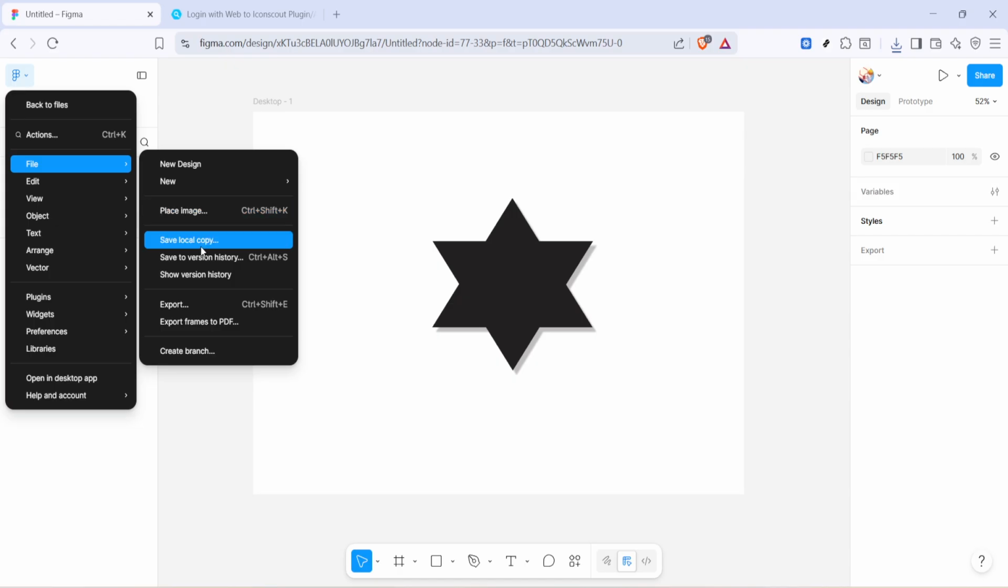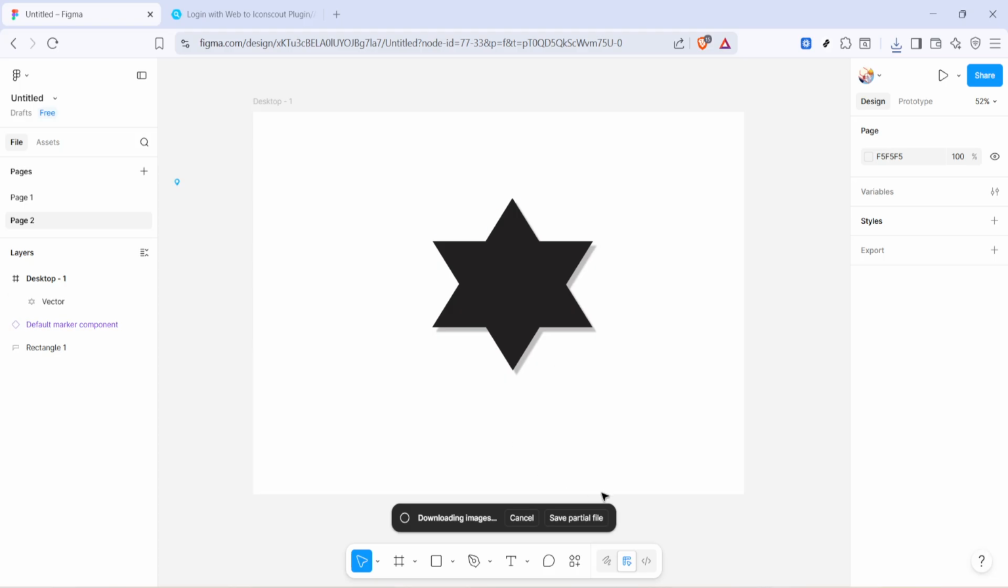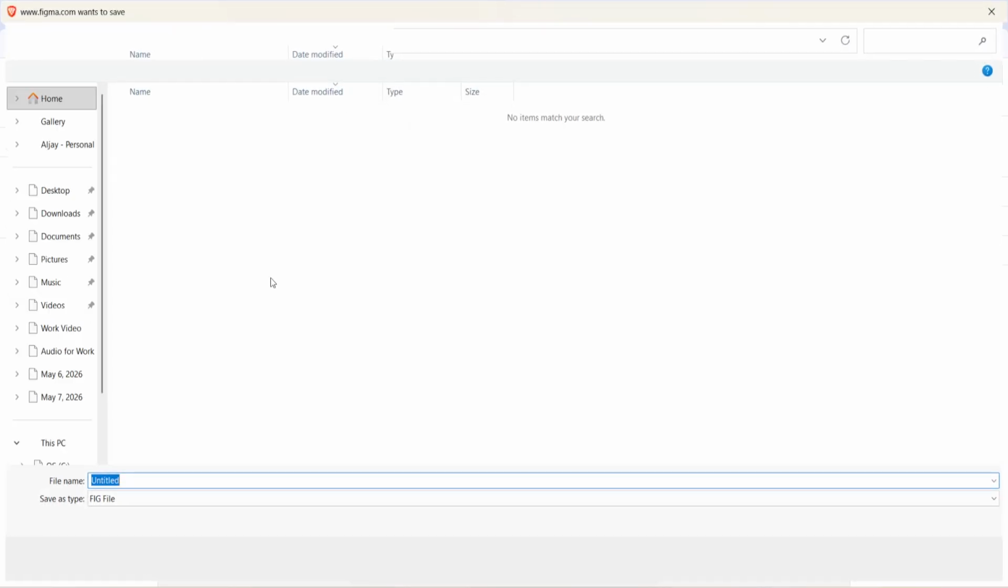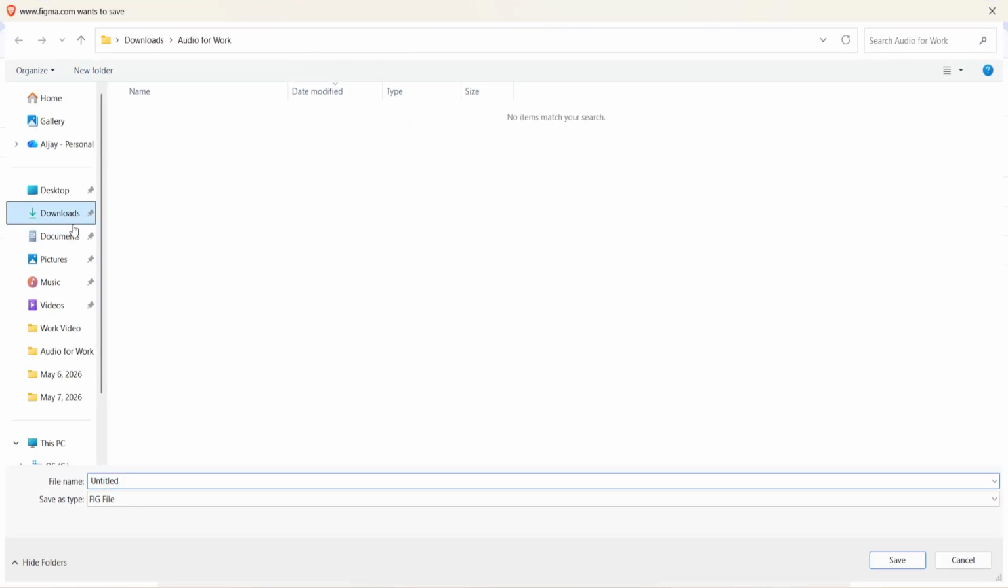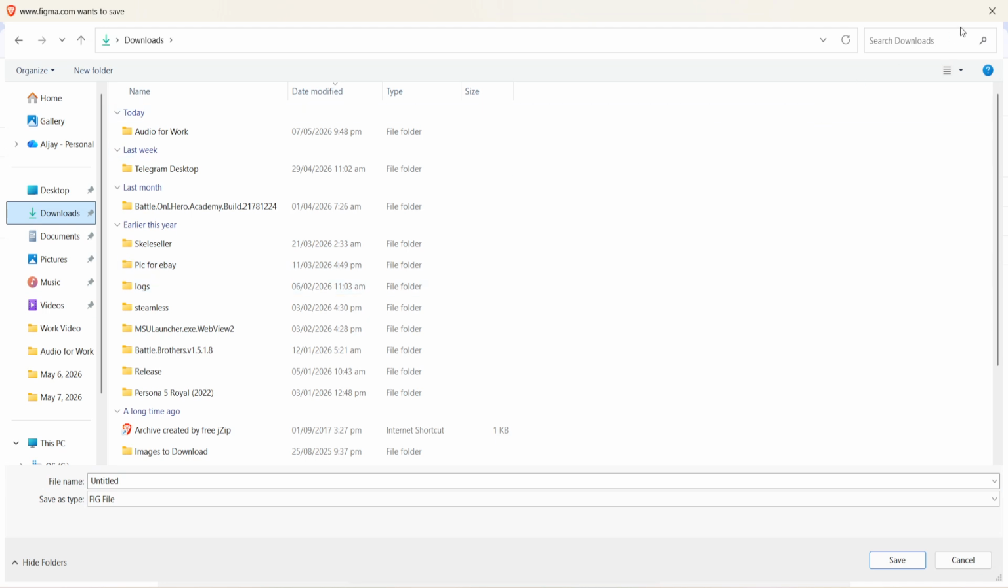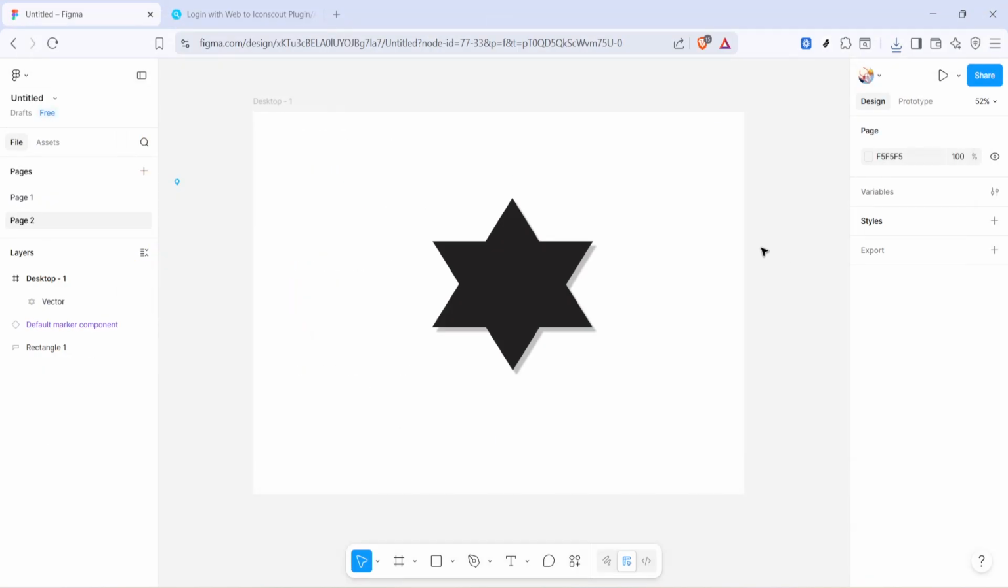From that expanded File menu, choose Save Local Copy. This tells Figma to package your current design into a single .fig file. You'll be prompted to pick a location on your computer and give the file a name. Consider adding a clear version label or date to the file name so you can track changes over time. When you confirm, Figma generates the file and saves it exactly where you chose.